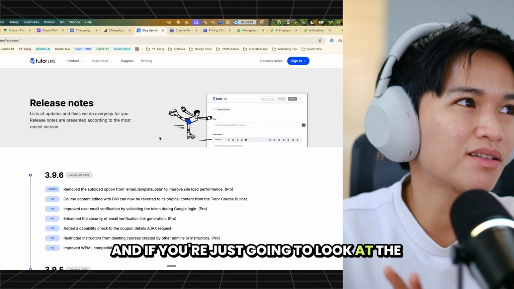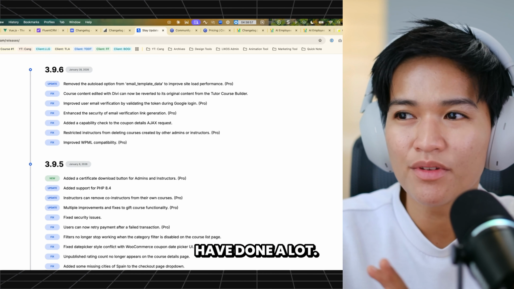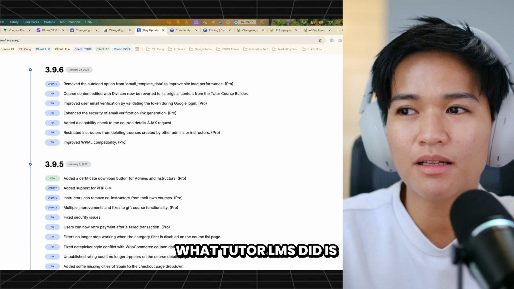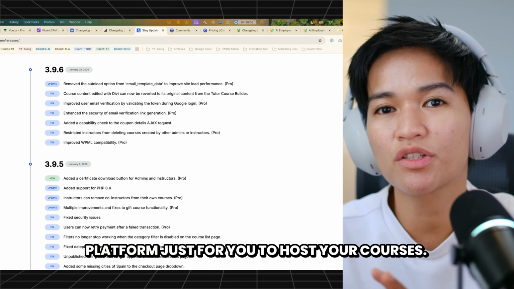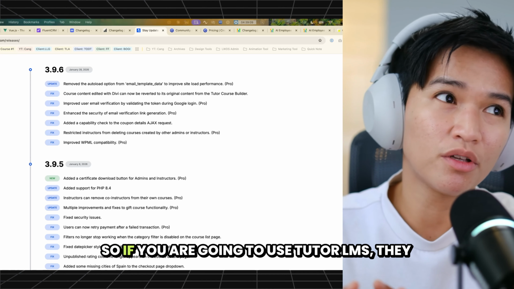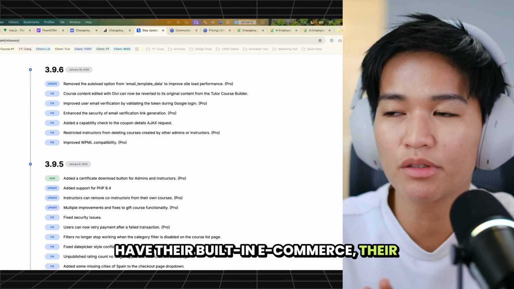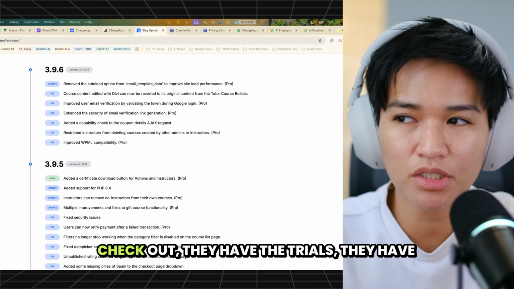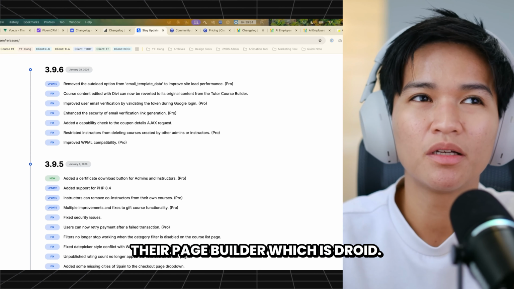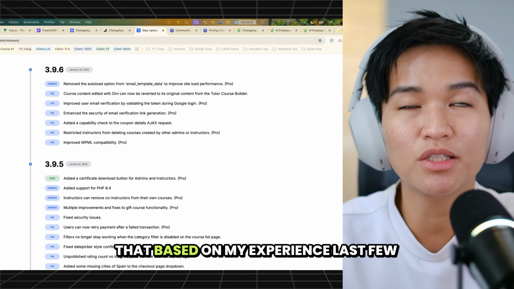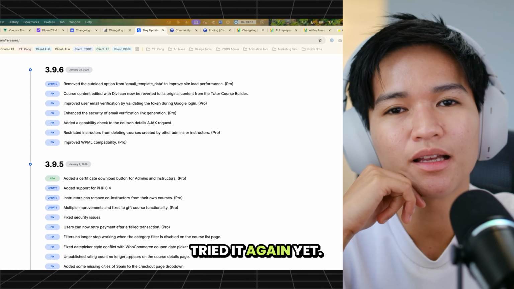And if you're just gonna look at the release notes for this year alone, they have done a lot. So what Tutor LMS did is they have removed the need to use other platforms just to host your courses. So if you are gonna use Tutor LMS, they have their built-in e-commerce, their built-in membership, they have guest checkout, they have trials, they have their page builder, which is Droip. But to be honest, I could not recommend that based on my experience the last few months, but maybe now they have updated that. I just haven't tried it again yet.